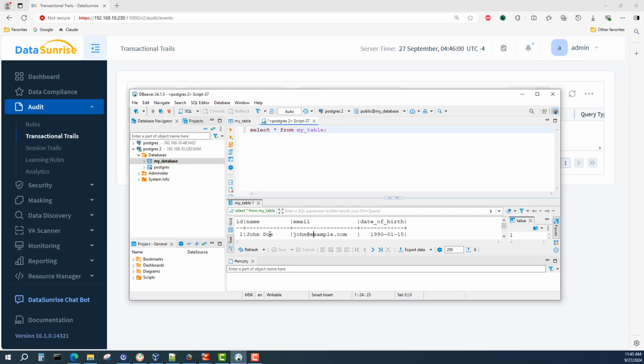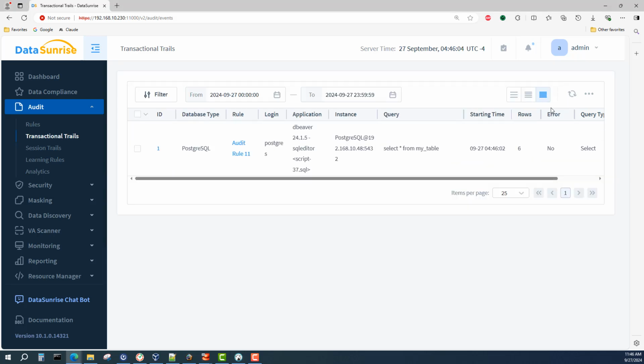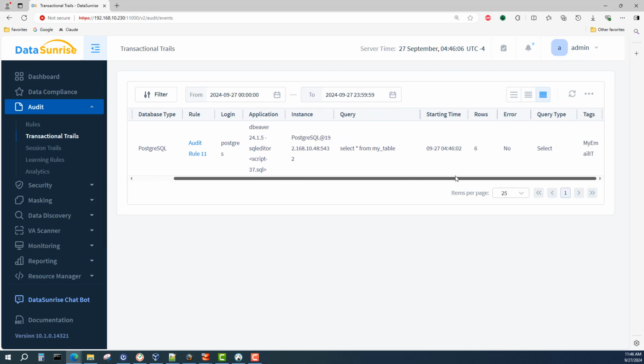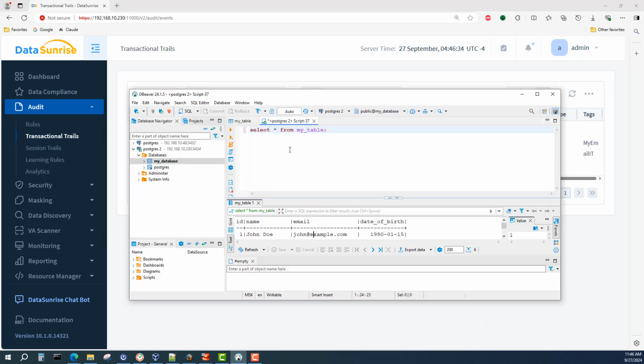The query is intercepted by the proxy, forwarded to the database, and then the result is analyzed by the proxy. The client application gets the query result as usual, but within DataSunrise, the query was audited, logged, and the data it touched was checked against the information type. We'll refresh in DBeaver a few times to generate more events.